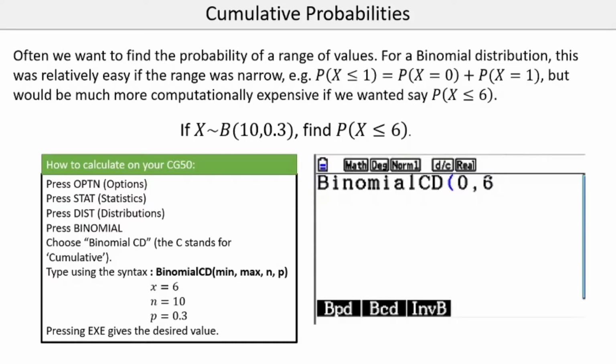So, for the probability that x is less than or equal to 6, the smallest number of successes I'm interested in is 0. I want all of the successes from 0 to 6. So my minimum is 0, my maximum is 6, n value is 10, p-value 0.3. Make sure the bracket closes, and you just need to press enter or execute. And there we have it.